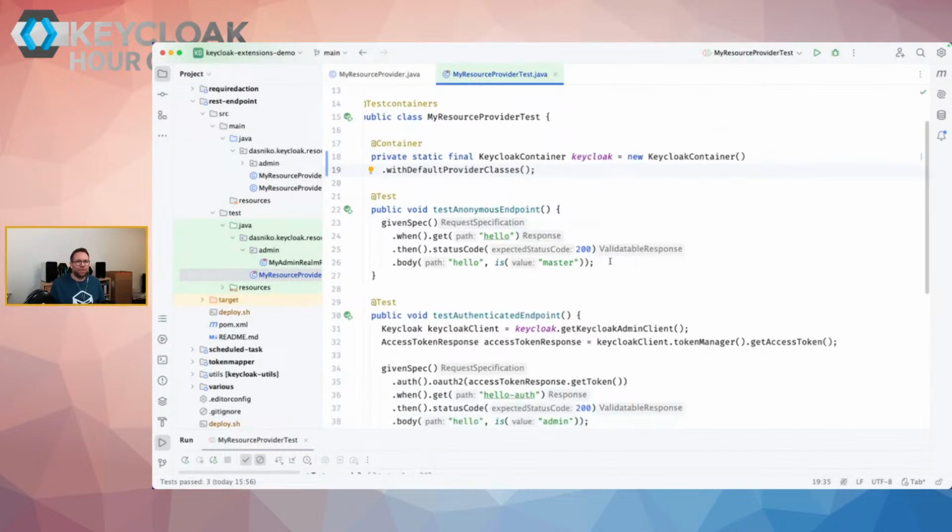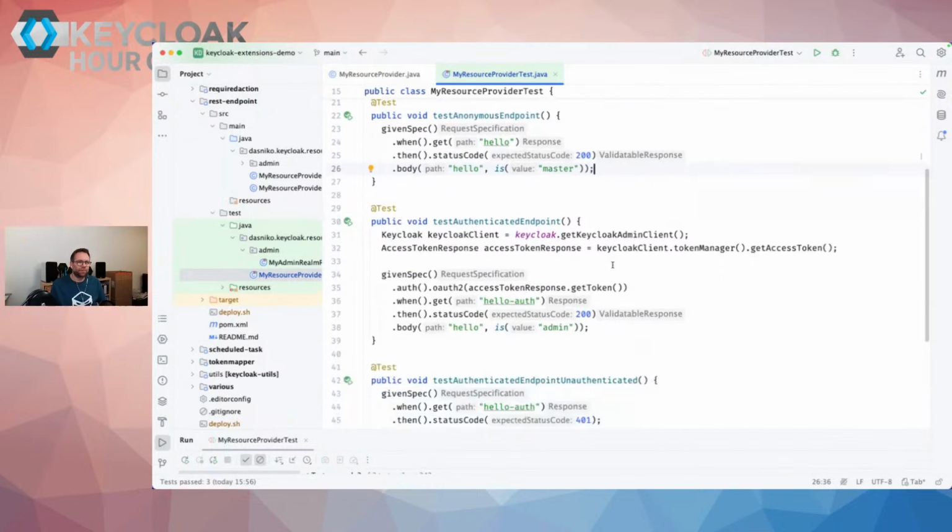And then I have some basic tests based on REST Assured. I'm using REST Assured here for executing my HTTP tests. When I call the hello endpoint with a GET request, then I'm expecting the status code to be 200, and I'm expecting that the body is hello master, because I'm executing it on the master realm.